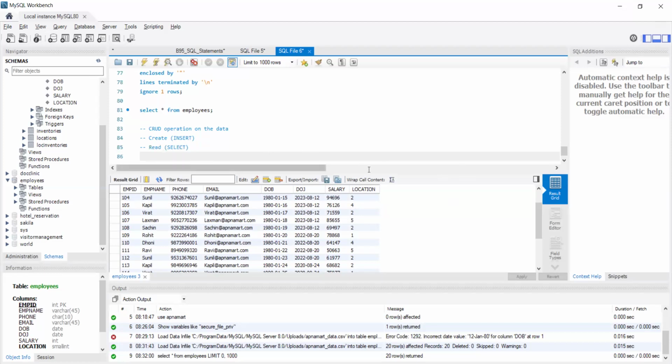Then you have U, Update. You update existing data. We already added data, and now that data can be updated. And then the next one is Delete. For update, we use update. For delete, we use delete. But for read, we use select. For create, we use insert.